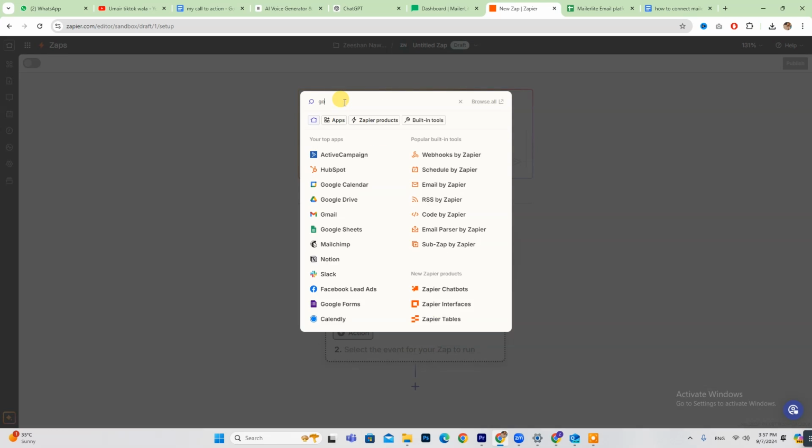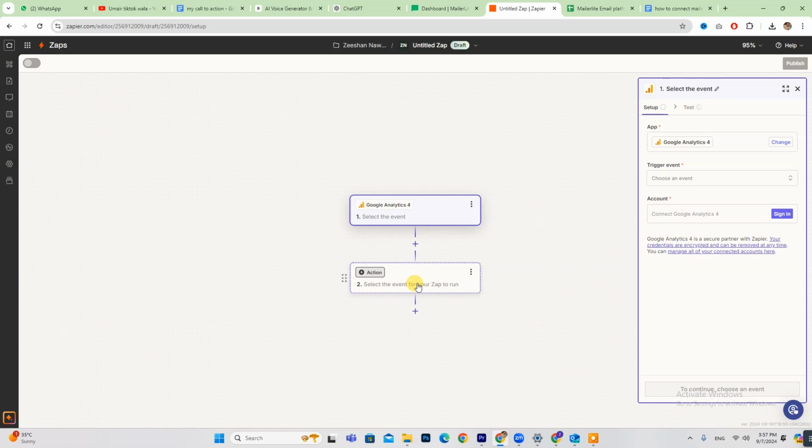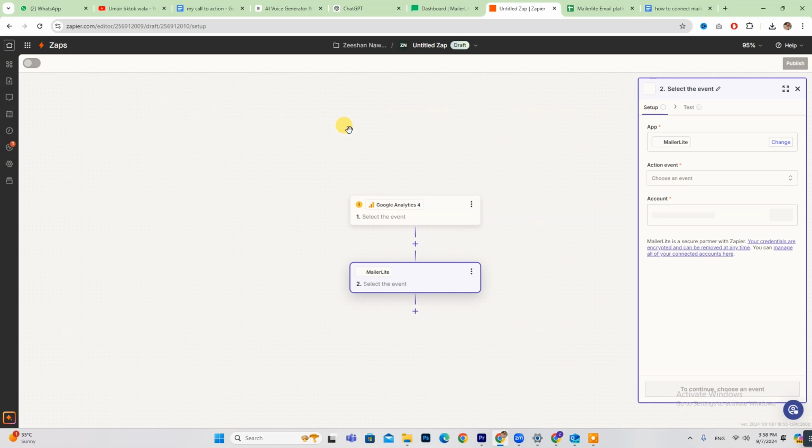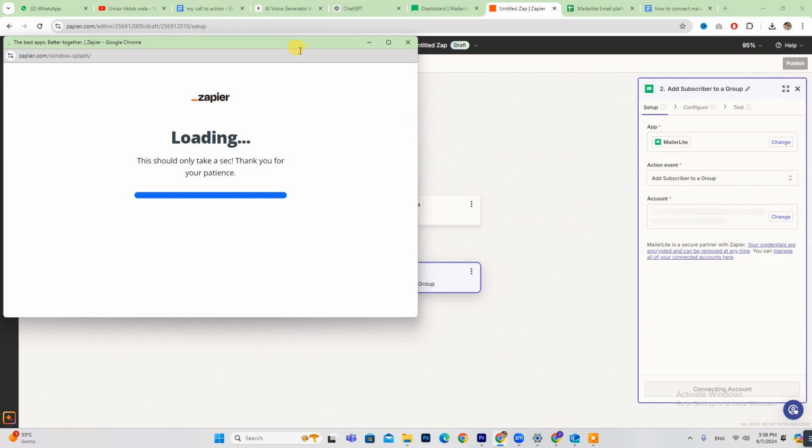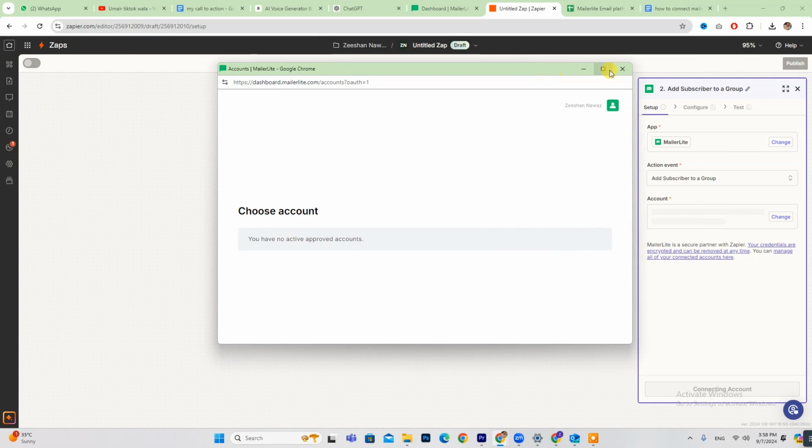Choose both MailerLite and Google Analytics from the list, then enter all the required details on the right-hand side. To connect your MailerLite account, click Sign In and connect your MailerLite account. Repeat the process to sign in to your Google Analytics account.